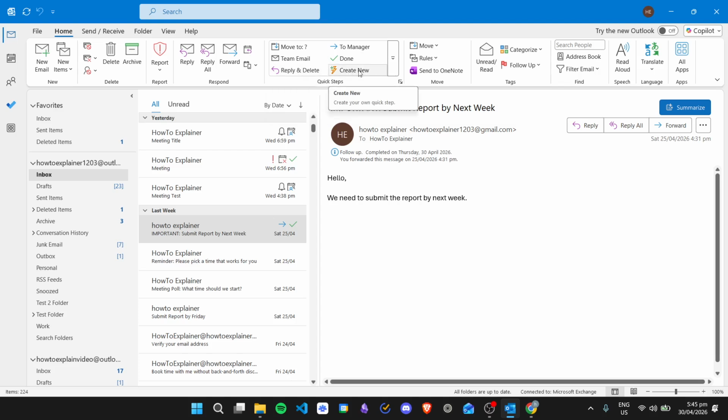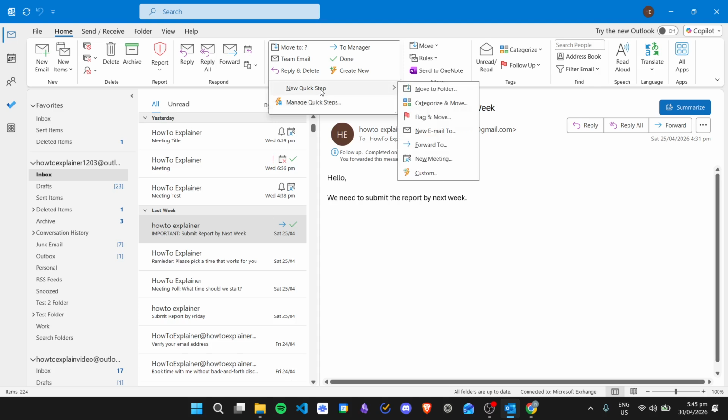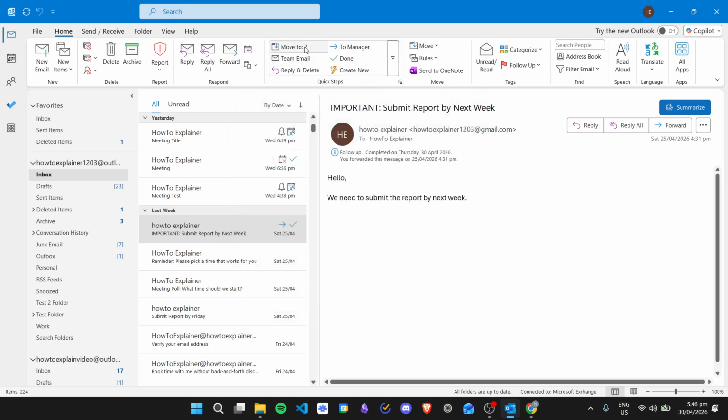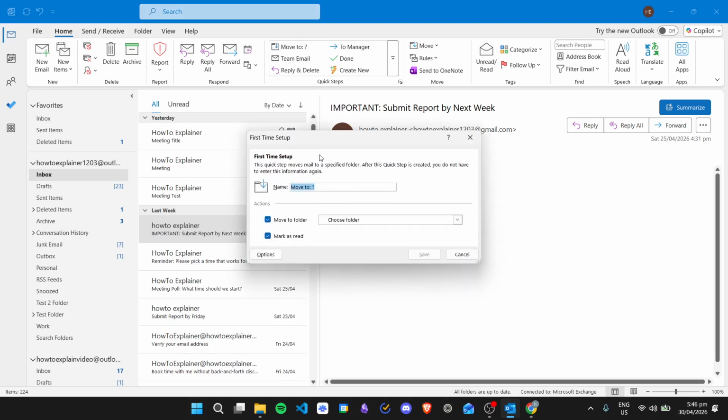Then you can go ahead and create new quick steps right here as well. When you click new quick step, you have different options right here, or you can create custom quick steps. You can also click manage quick steps so that you can edit the quick steps that you already have. For example, if I click move to, and it is your first time using quick steps, it will ask you to have your settings right here.